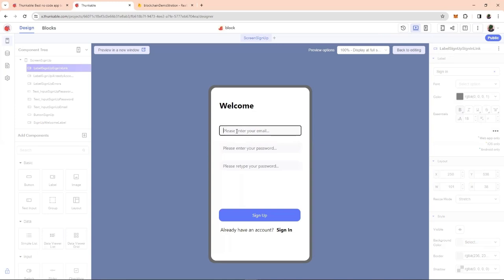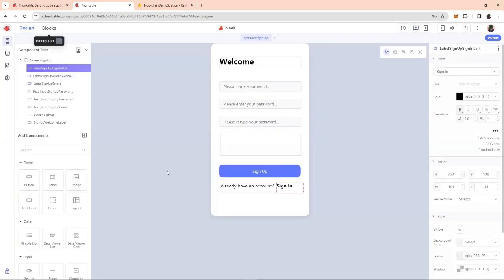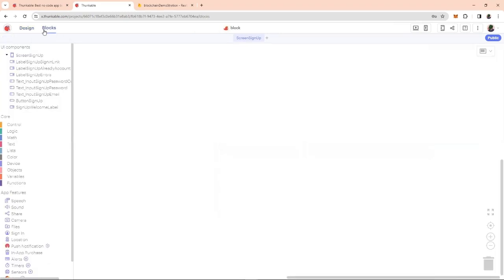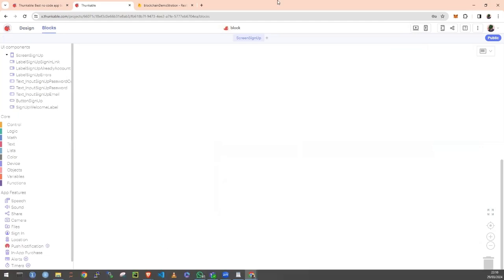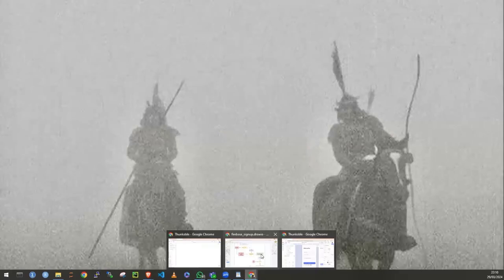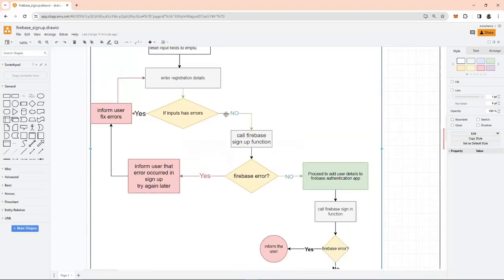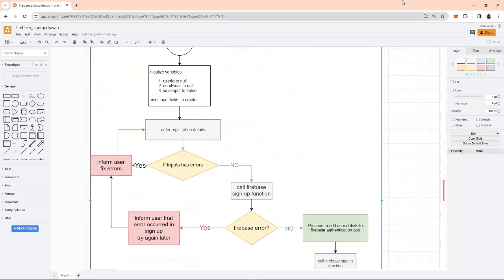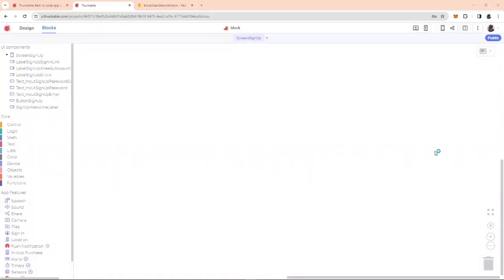And then I can say test, let's say the password and the password. And then as you can see, I clicked, it doesn't do anything, right? But this is looking like a sign up page, right? So let's go back to editing, okay? Now for the functionality, we click on the blocks. Okay, let's go back to our previous page. There we go. So remember, this is our flow. All right, let's get to it.